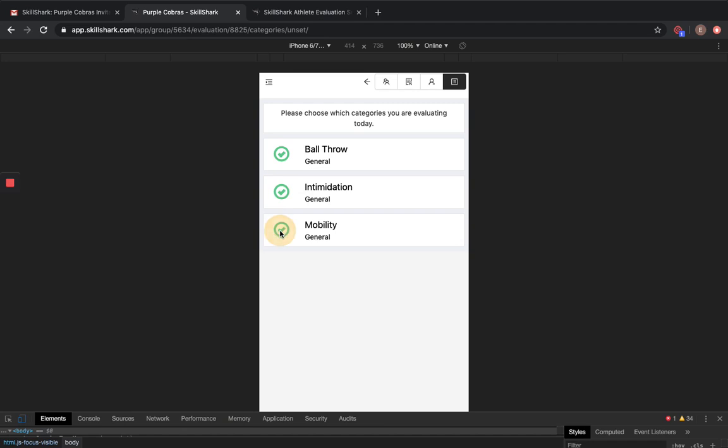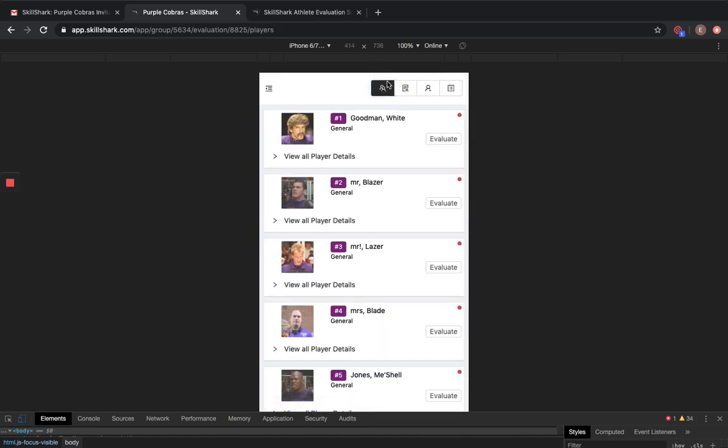I'm going to keep them all on so that I can show you how this looks and walk you through the whole application. To start an evaluation, we're going to go back to that main toggle. Next, we're going to click into Mr. White Goodman and start assigning him scores.